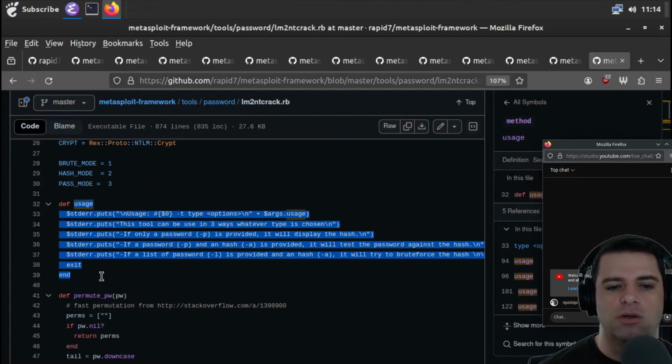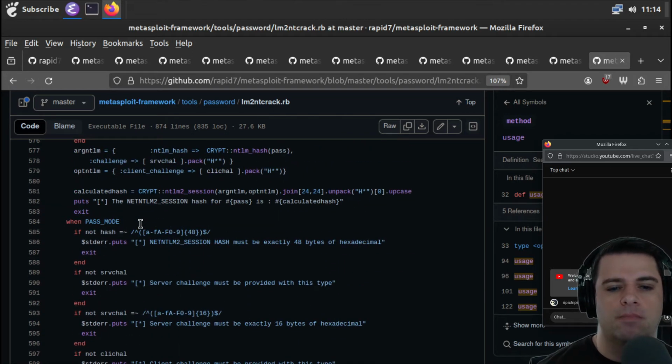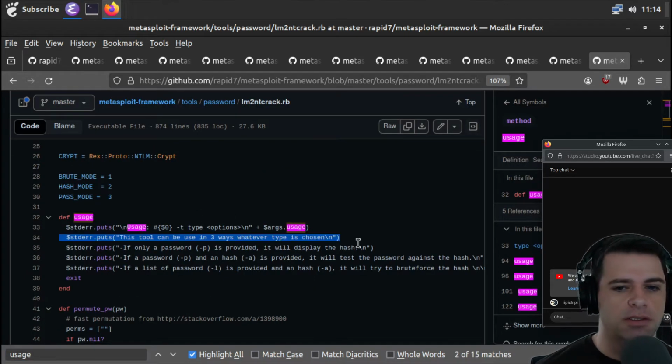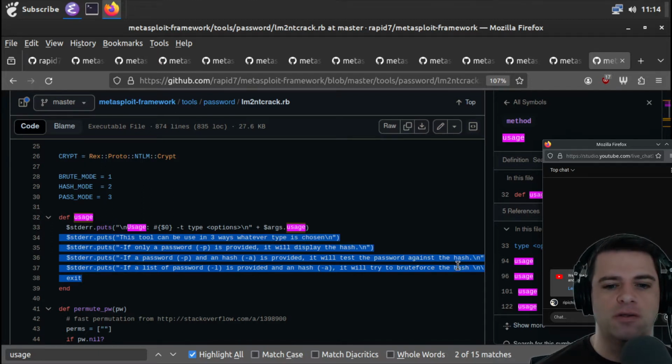We have this usage thing, which seems like a help string. So we have some options. So we can use this tool in 3 ways, whatever type is chosen. If only a password is provided, we'll display the hash. If a password and a hash is provided, it will test the password against the hash. So presumably hash the password and just compare the two. And if a list of passwords is provided and a hash, it will try to brute force the hash.